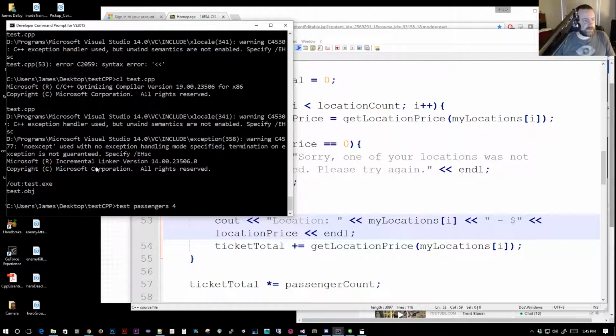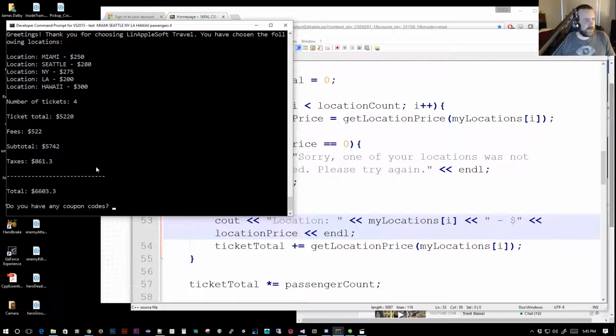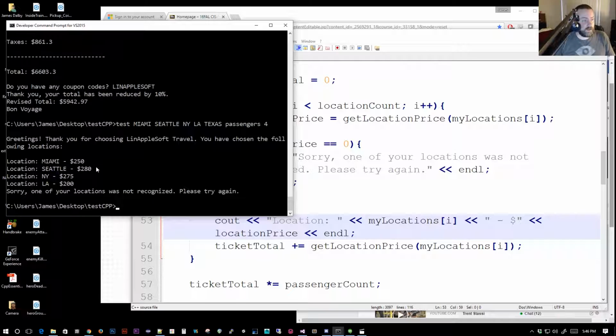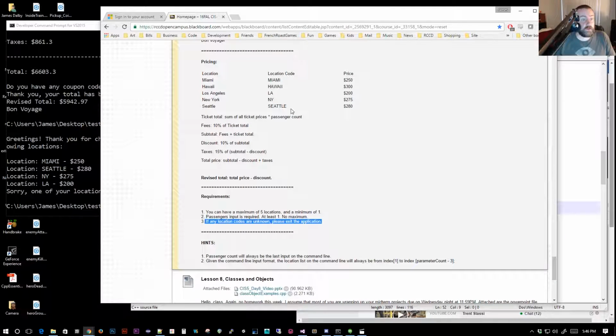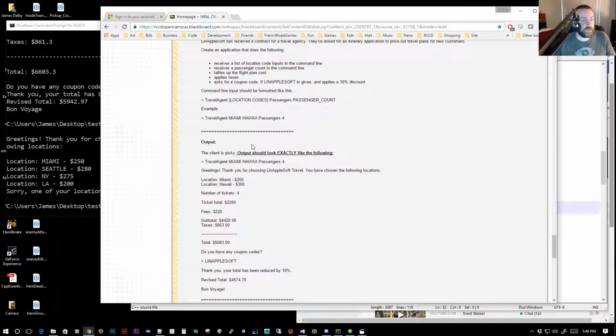So let's test it with good input. Good input. There we go. All right. Now, if I try and give it something that it doesn't recognize, like I throw Texas in here, then: sorry, one of your locations was not recognized. Hey, there we go. Please try again. That's great. It kicks it out. You don't go any further. Nice. So my requirements are set. My pricing is good. I'm feeling pretty good about this.